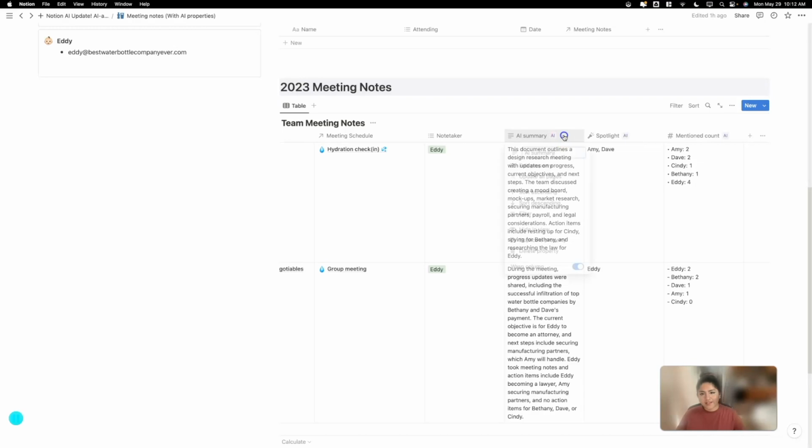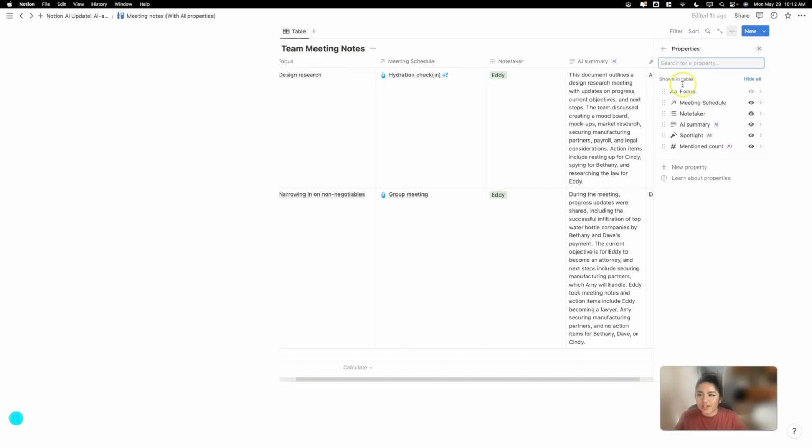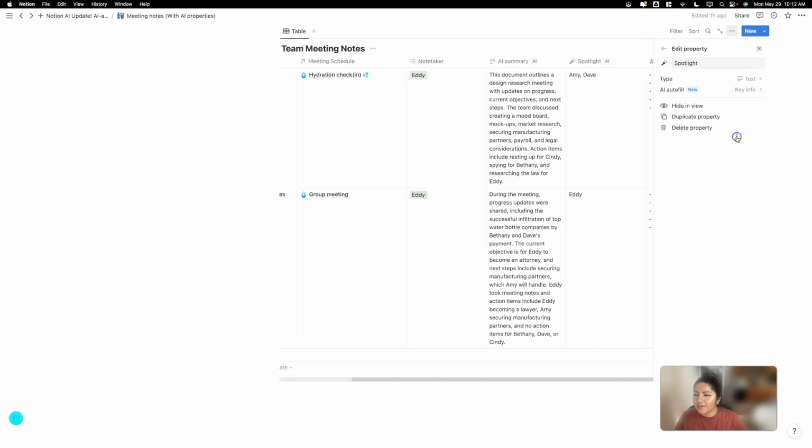If I click on AI summary and I hit edit property, I see the new tag on AI autofill. So going into summary, there are some features that I'll go over here. Auto update on page edits. On the Notion documentation, it says that 5 minutes after a page edit is made, this property will auto update. If you want to get your updates faster than that, however, you can just hit update all pages. Let's go back and check out Spotlight.